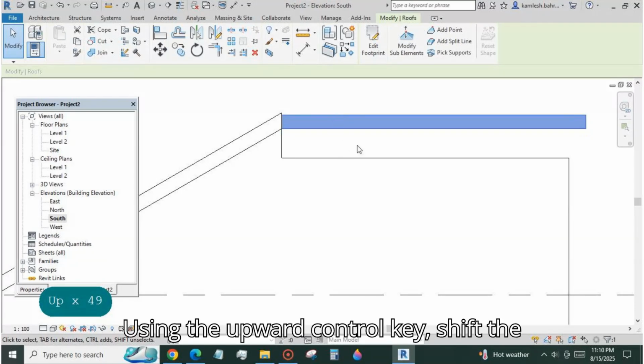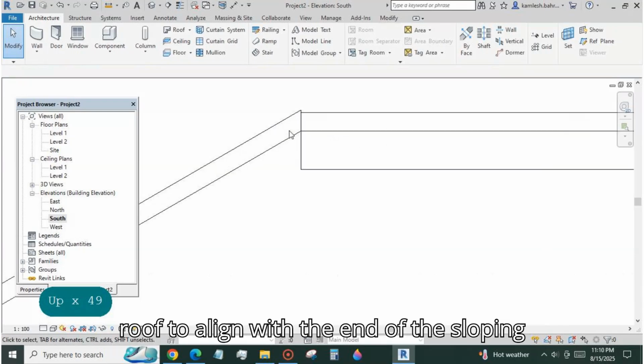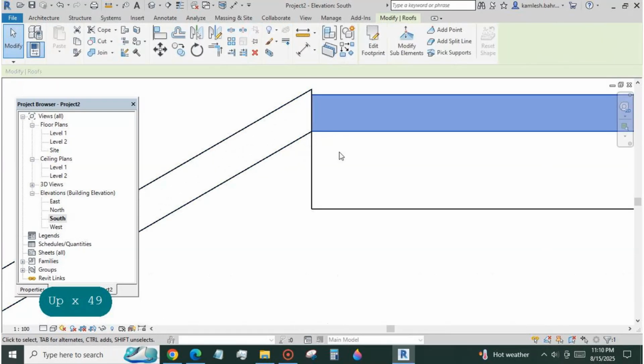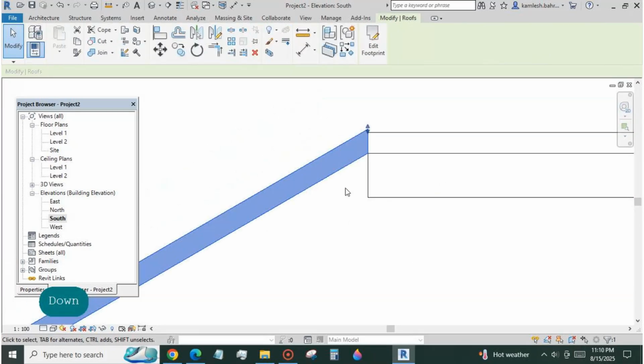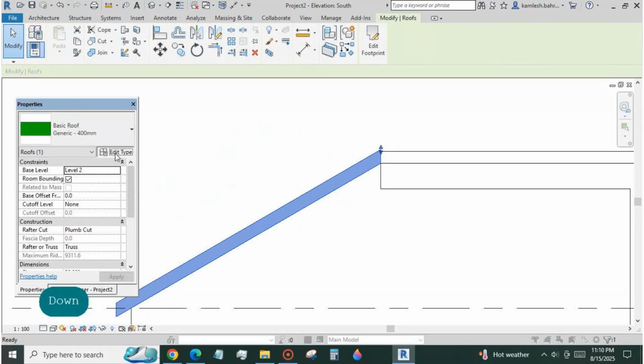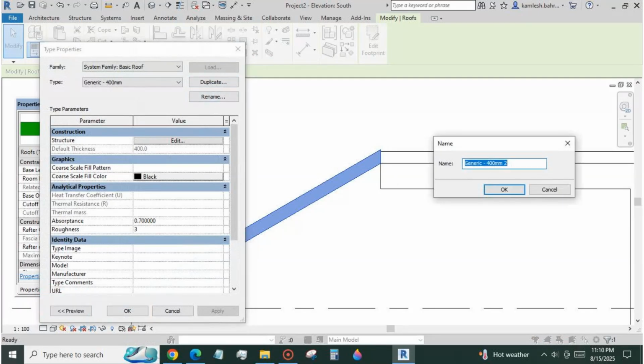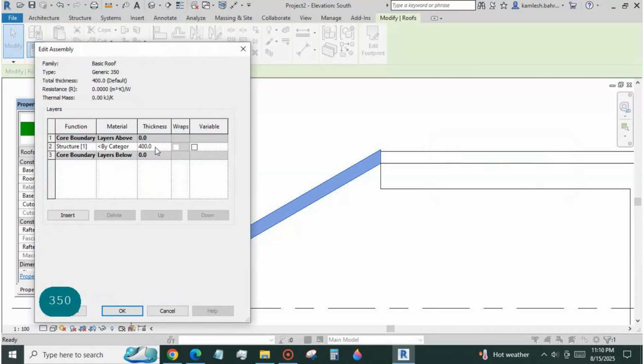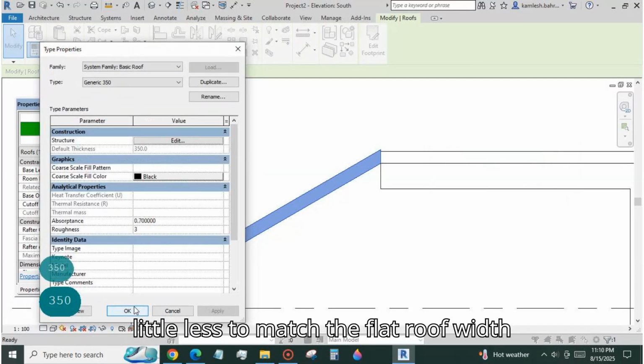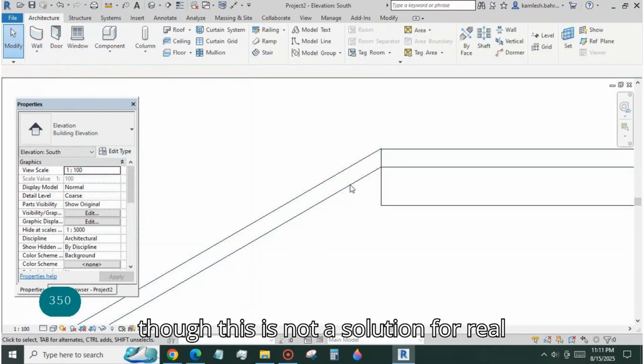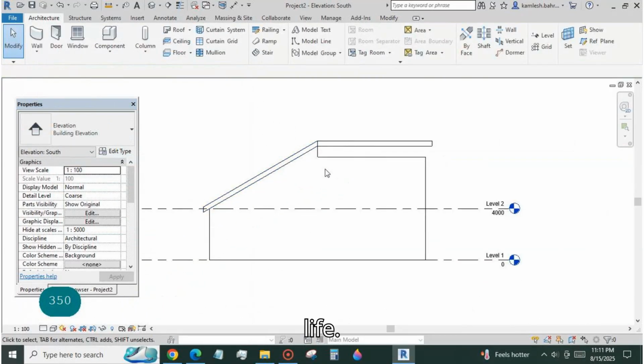Using the upward control key, shift the roof to align with the end of the sloping roof. Make the width of the sloping roof a little less to match the flat roof width, though this is not a solution for real life.